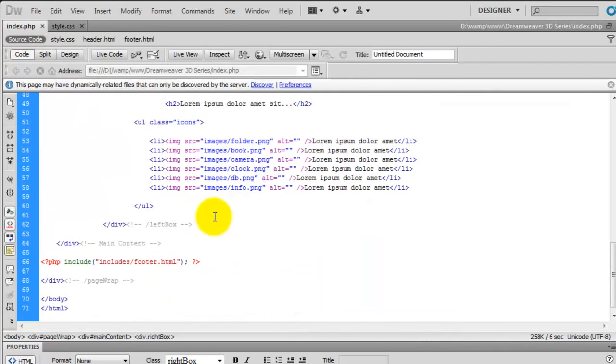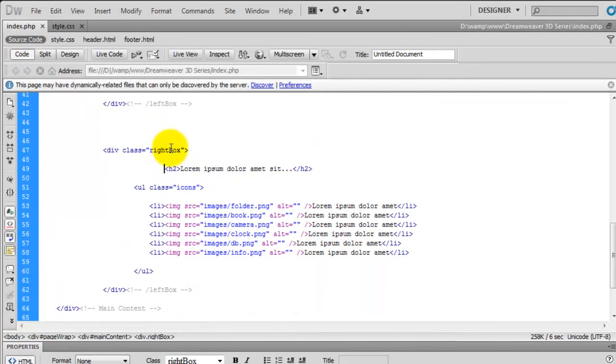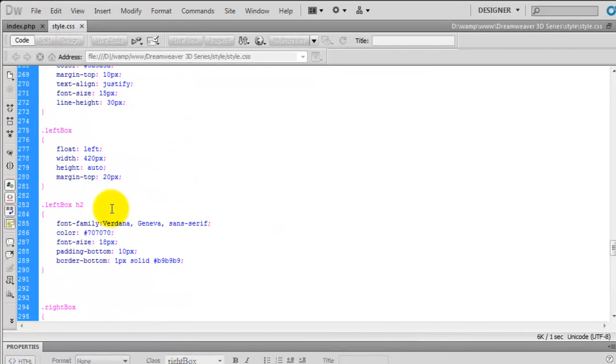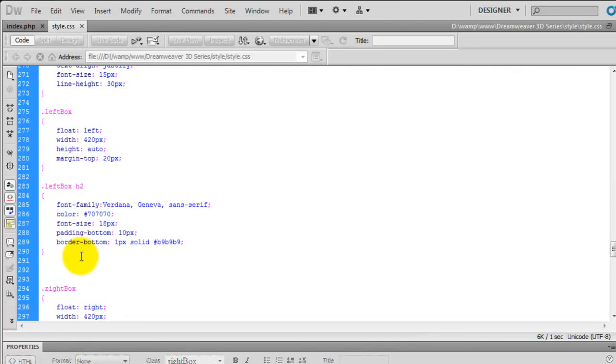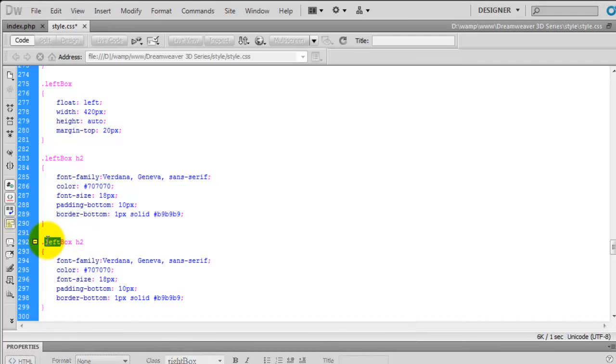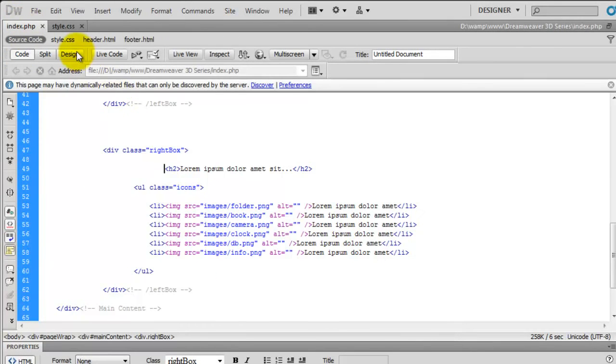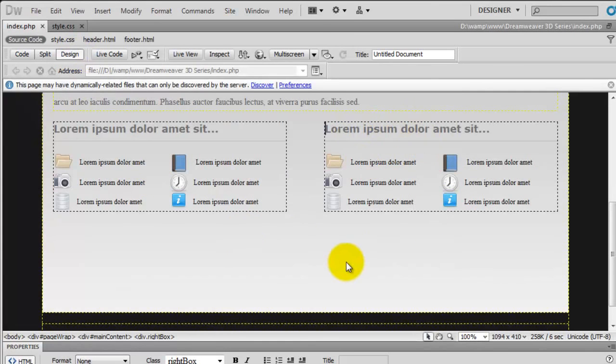So if we look at the code, like I said, this was in the right box now, so we need a div with a class of right box that has a h2. So if we come back to the style sheet, all we have to do is copy this one, because we've already created the left side, and we're just going to change left for right, go back to the index page and design view, and you can now see that's changed as well.